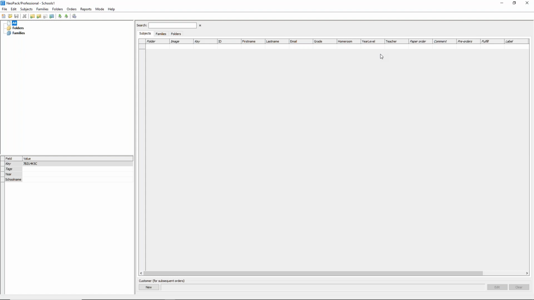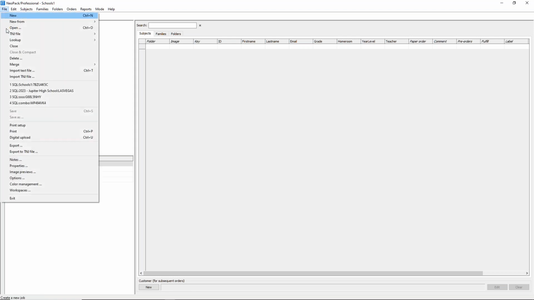Okay, we have a new way of importing text files. You've still got the old way. So I'll show you the new way, and if you don't like it, you don't have to use it. You can still use subjects import text file, but I think this new way is far superior. From the file menu, there's also import text file.